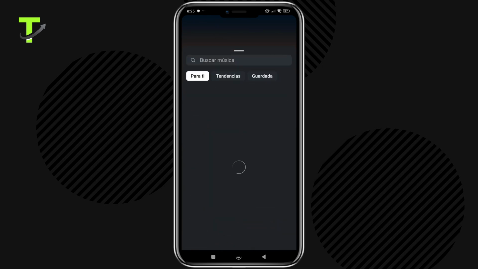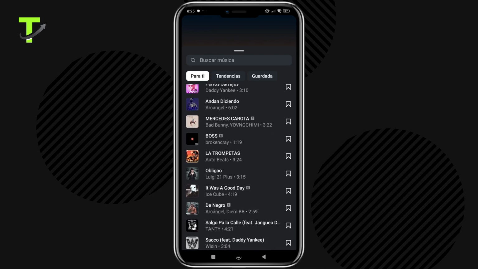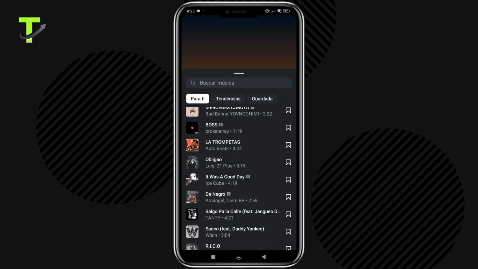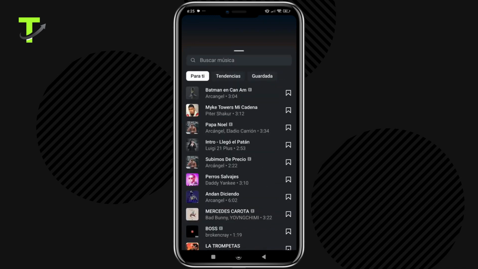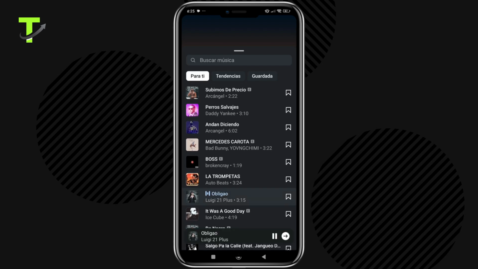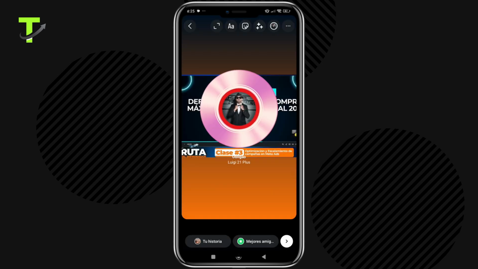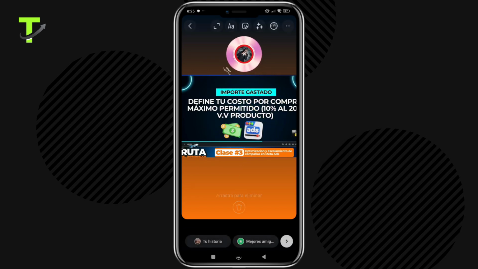Then, you can add music by clicking the second option and selecting Music. From there, search for the music you want to use. Once selected, you can decide if you want only the music, add lyrics, or use other options. In my case, I'll just add the music and click Done. After that, you can make additional edits to your story or just post it to Instagram.